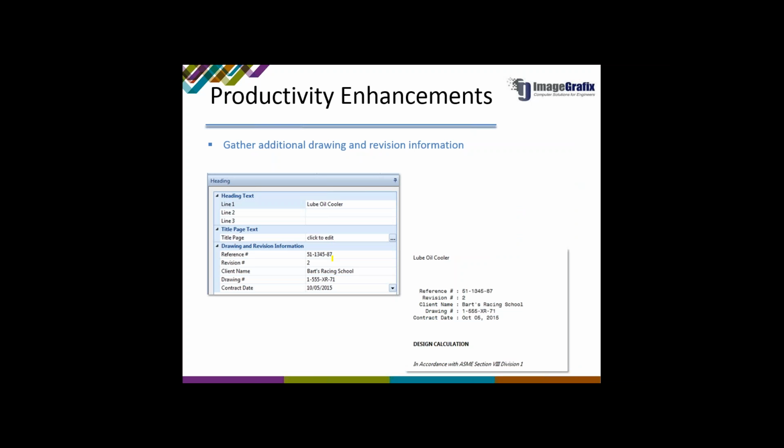Then the next productivity is, you can see till 2015 we were having only these two options, the heading text and the title page text. So now they have added one new piece of information, that is the drawing and revision information. Now you can give the reference number, the revision number, client name, drawing number and the contract date. Whatever information you feed in over here will get updated in the report also. So you don't need to rename your job file as revision A file, revision B file. You can directly update it in the software, and while viewing the report, you can come to know that this is the revision 2 file. And you can also type the contract date, the drawing number and the client name. So this will be visible in your report.